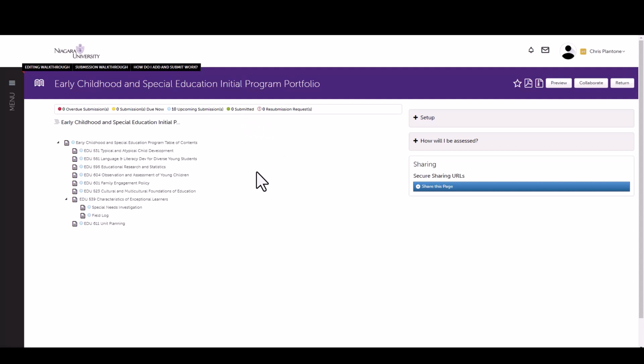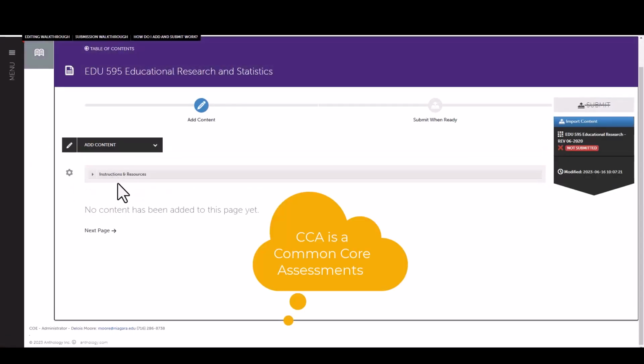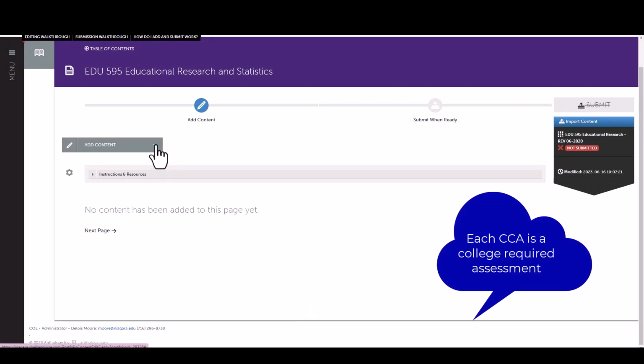There's also some submissions requested. You will likely not get those. So all of mine are upcoming submissions, which means they're classes I'm going to take. Right now I'm in EU 595. So if I click on that, I can submit my CCA. This is where I can add my content. Obviously, I can't submit it yet because there is no content added.